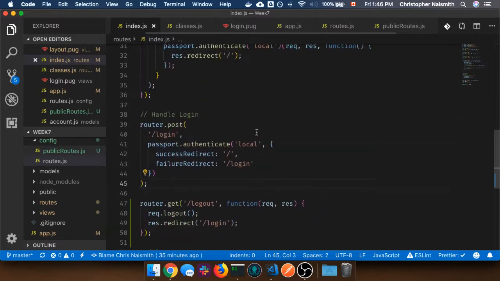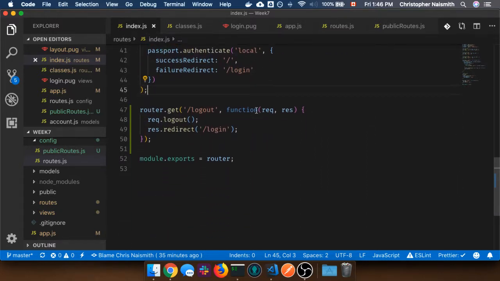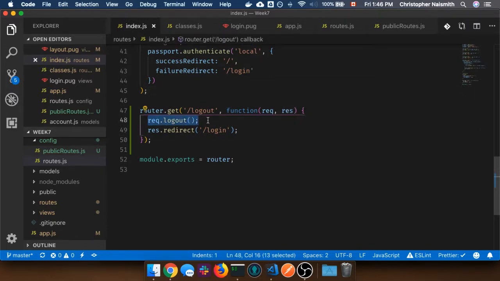Is there a difference between logging out and destroying the session? Because we're using request.user, you can't just set request.user to undefined. Request.logout is automatically handling the destroying of the session for us, but sometimes you will use a session without using Passport, and that's where you have to destroy the session.